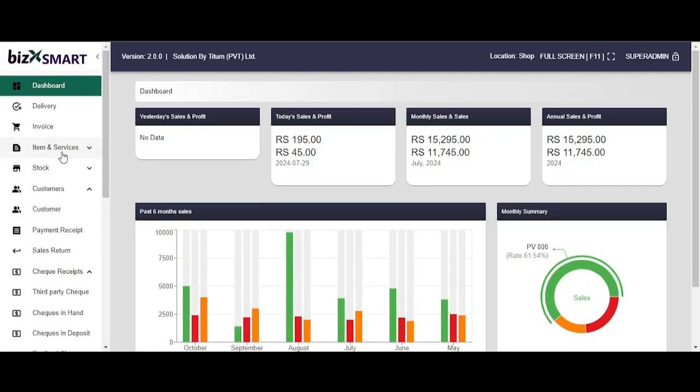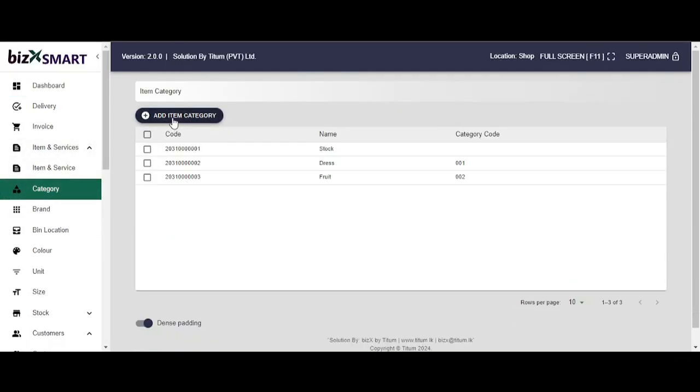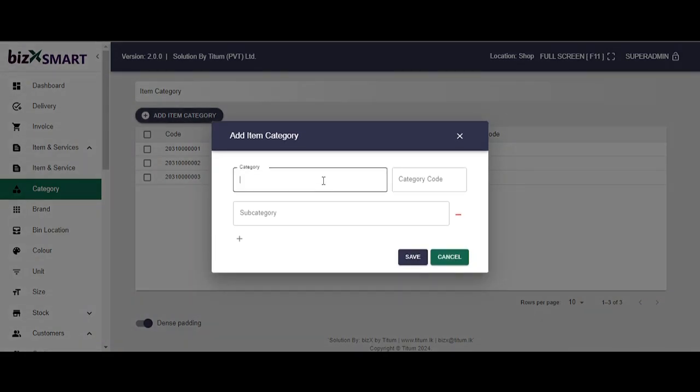Let's add item in the Item Master. Click Item and Services. Go to Category. Click Add Item Category. Click Category field and type desired category name. And then category code. You can set it as your wish.